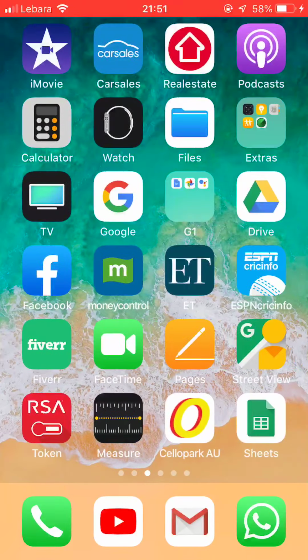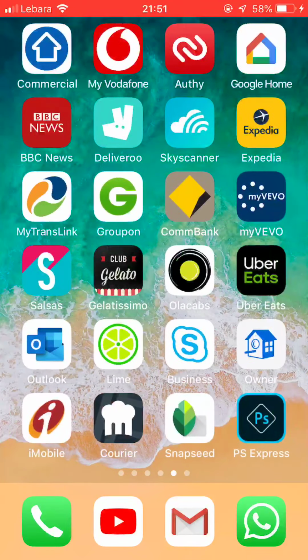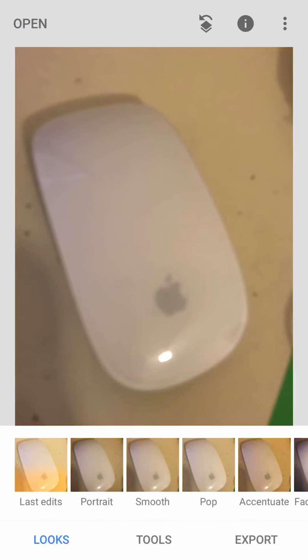So if you want to do that, you will have to install one application called Snapseed. This is the application developed by Google. So you can install that application Snapseed. It is available on Android as well as iPhone.